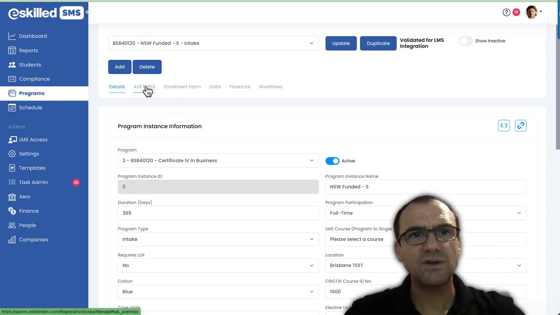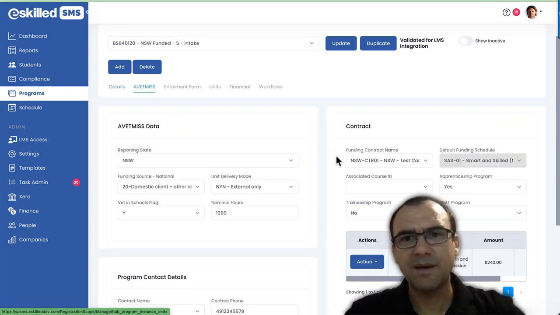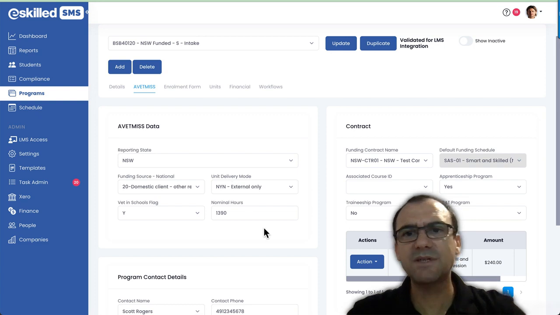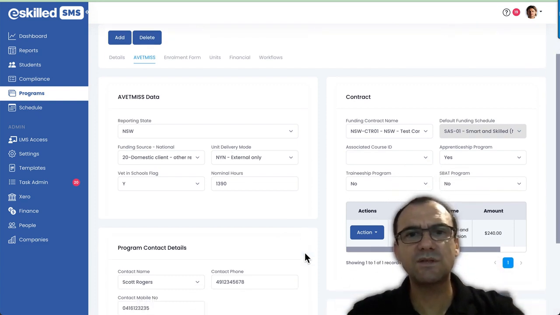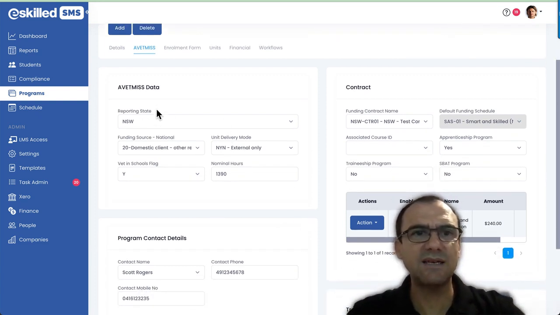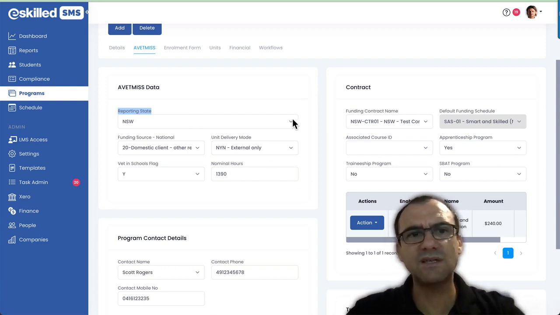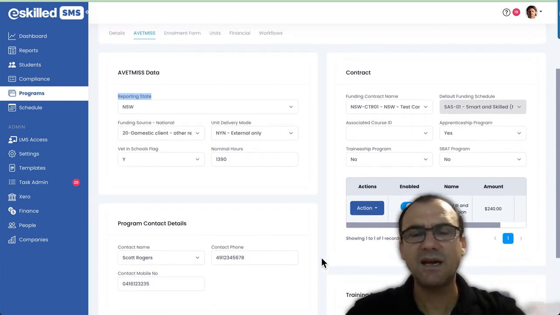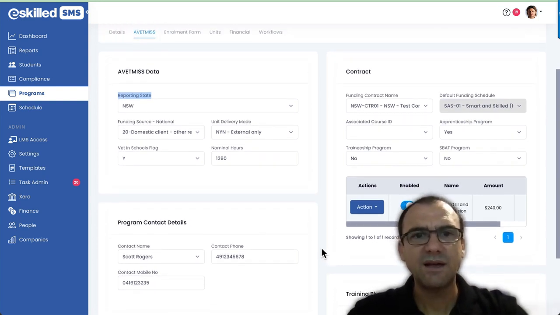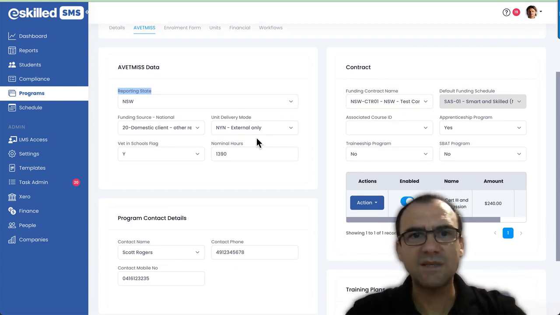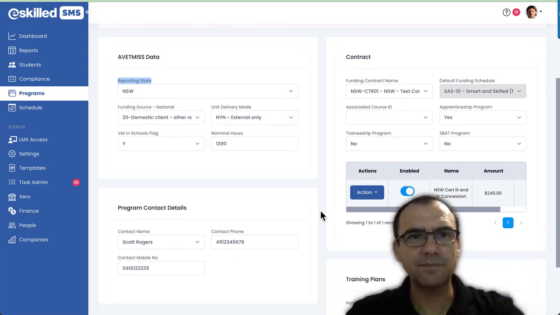And then we're going to go to the Eventmas tab. On the Eventmas tab, if you've selected a state here for state reporting, you'll notice that you've also got a contracts section on your right hand side. If you've selected National Eventmas reporting state, you won't see that same contracts section there on the right. So if you're in there and you're not seeing it, it's probably because you haven't selected a state.